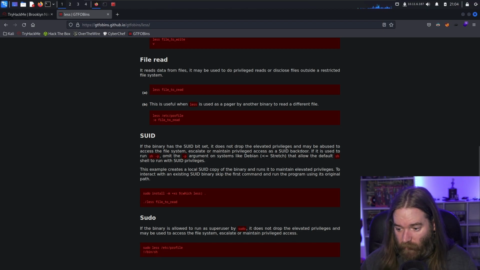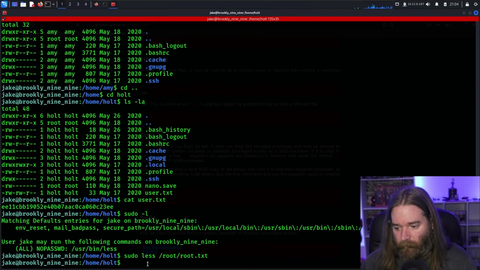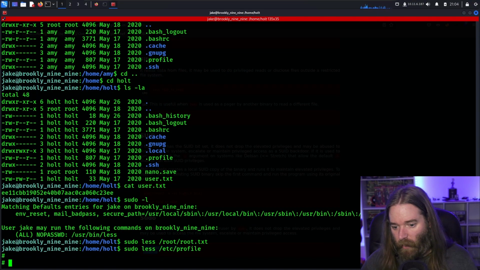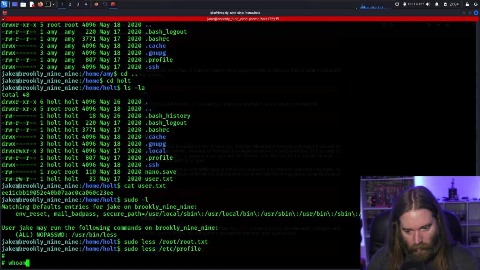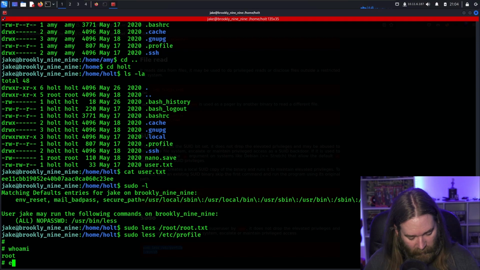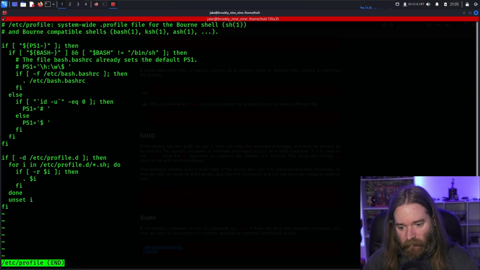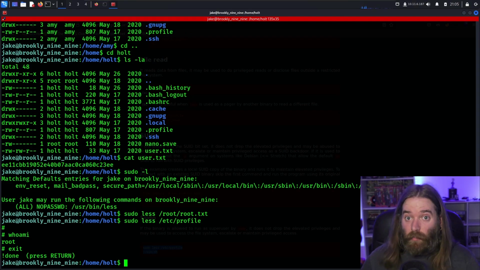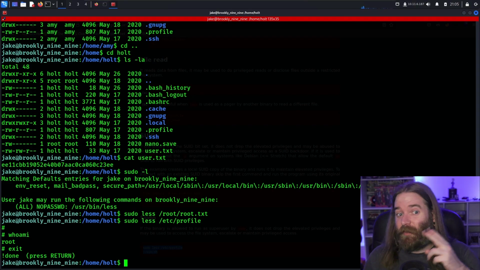So what we can do is just copy and paste this lot in here. And it does all sorts of messy stuff. Let's have a look. If we say whoami, and look at that, we're root. And with that, we can quite happily go into the root directory and get the root.txt. So let's exit out of that. There we are, so we're back to Jake. Now, that's two ways in, one root.